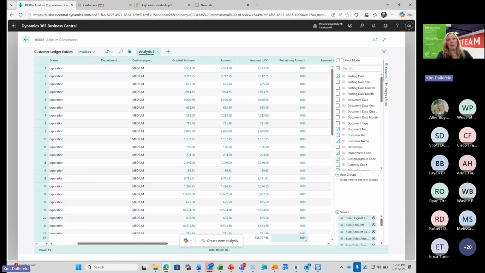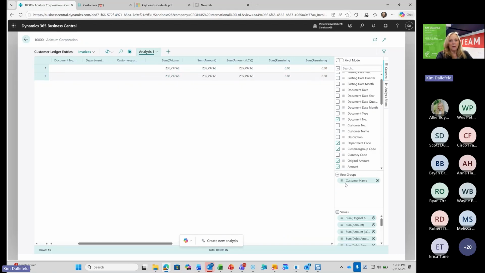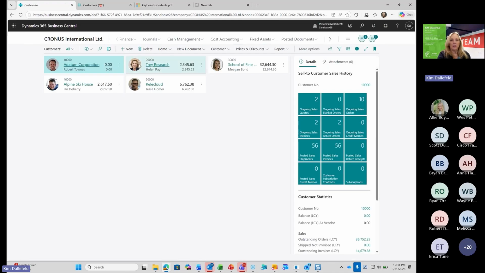I don't have anything remaining. That's good. Everybody's paid. But I'm going to come up here to customer name, and I'm going to drag it here into row groups. I'll let it go. And what it has done is, if I had more customers in here, it would have summarized. I was only on this customer. Let's just go back real quick so you can see this work a little better.